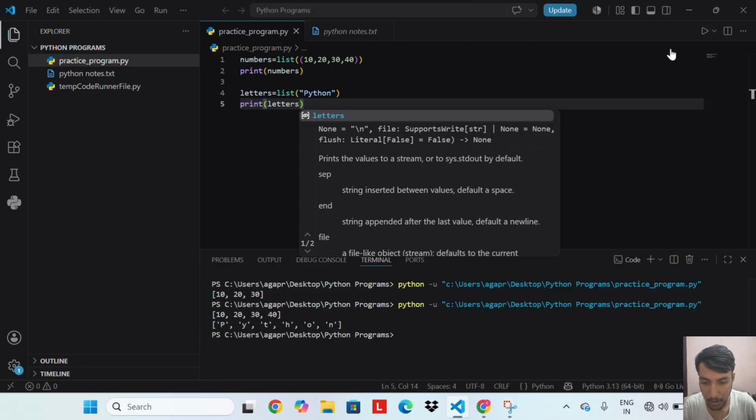Let's run this code. We get two lists, one list of integers 10, 20, 30, 40, and one of the string Python. The list constructor converts other sequences into a list. List of 10, 20, 30, 40 in round brackets converts a tuple into a list. List Python converts the string into a list of individual characters. Each character becomes a separate element. This is very useful when you receive data in one format and need to convert it to a list to work with it.